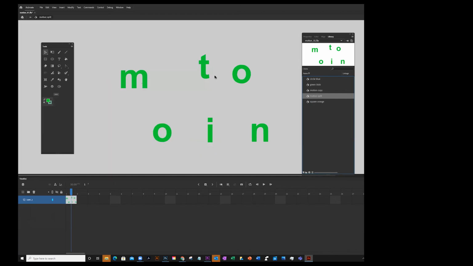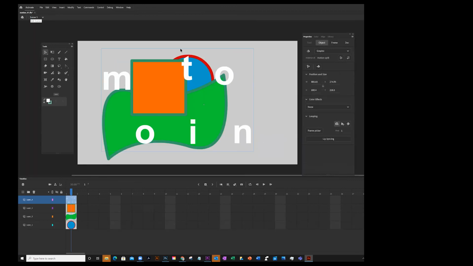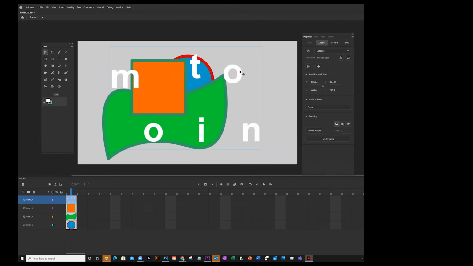And I can select all. Oops, not that all, but select in here. And I can, let's see if the property box will let me change the colors. Yes, it does. And then I can go back to my scene. And now I have something like this. But again, if I wanted those letters to assemble, to come back together, to read motion, every letter would be a separate symbol.